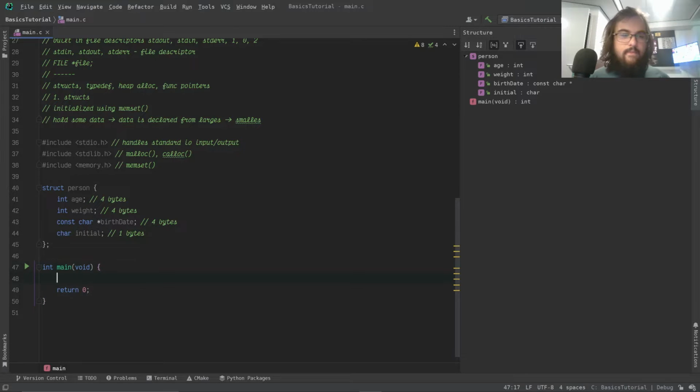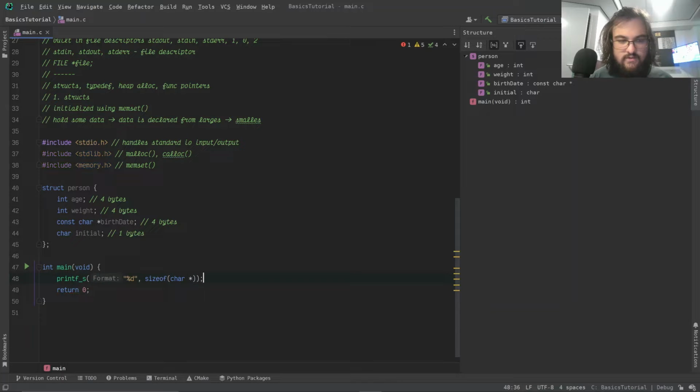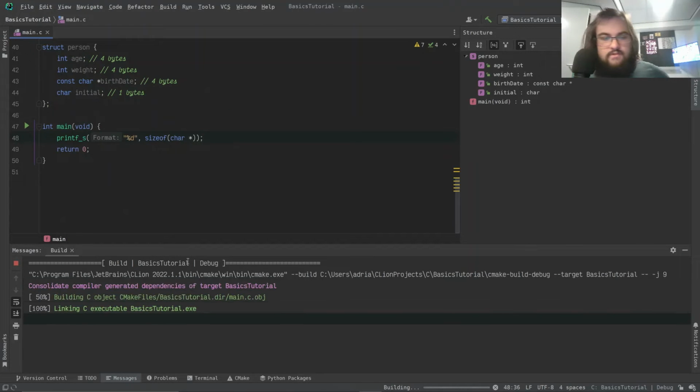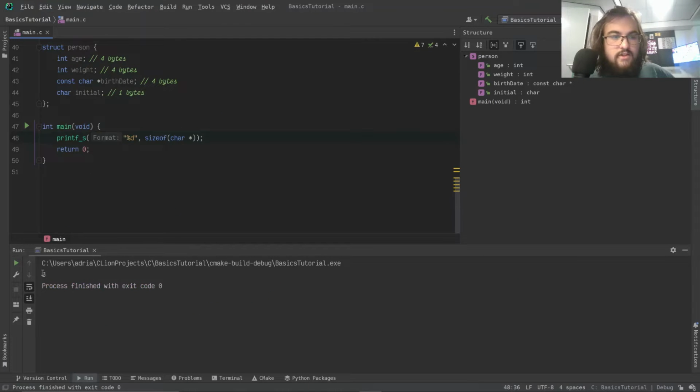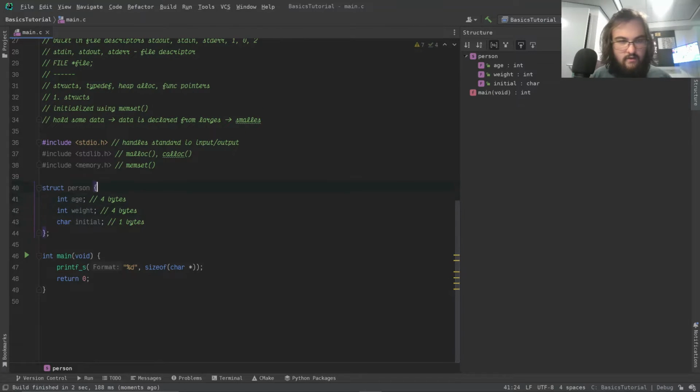So I'm actually going to test what the size of a char pointer is, because I want to get this right. You just do sizeof char pointer like this, and this will give you the size in bytes of what a char pointer is. And a char pointer is actually 8 bytes. So this is actually the largest data type here, which means we need to put the char pointer above here.